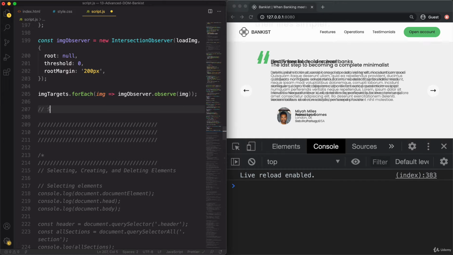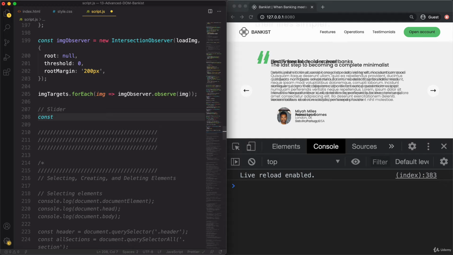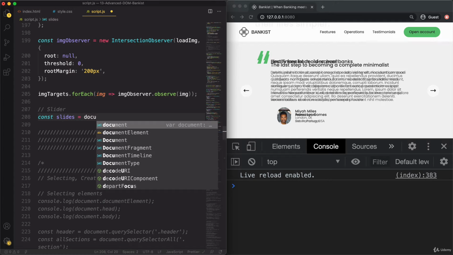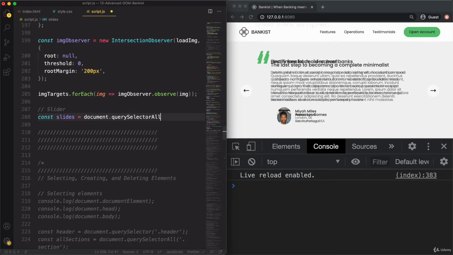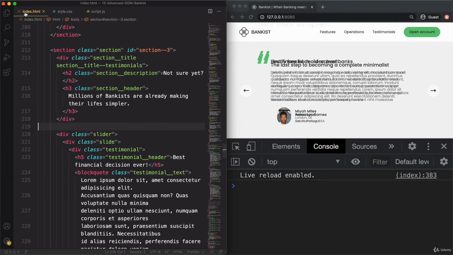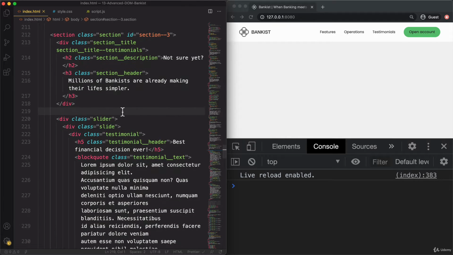So let's start here with our slider. And as always, I'm going to start with some selections. Starting with the slides themselves, so that we can then manipulate them. So document.querySelectorAll, and that's the slide, with the class of slide. We can also see that here in our own HTML. You see, here we have the slide.